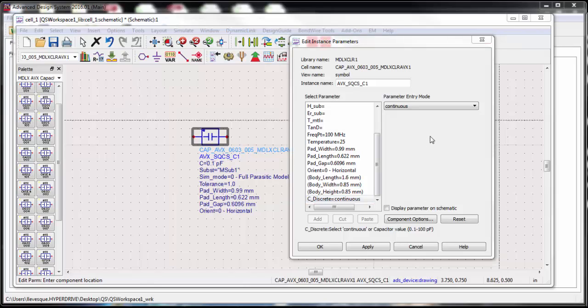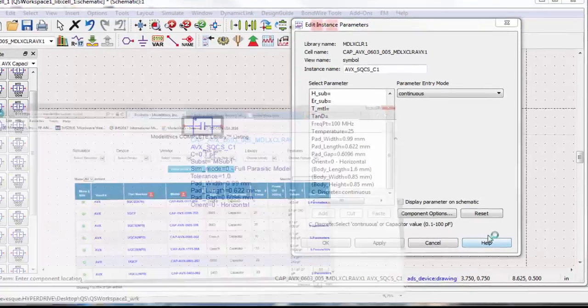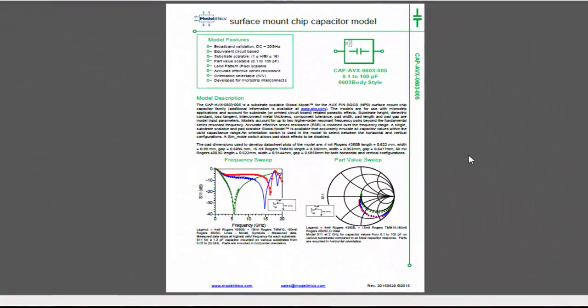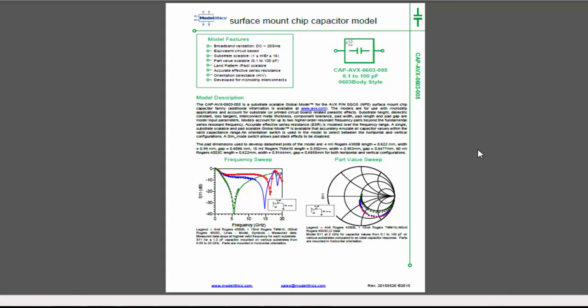One very special thing to know about Modelithics models is that each model has a very detailed model datasheet, which gives you a lot of information about the part and the model. If you're in the Model Parameters window, you can click on Help to access the datasheet. So here is the datasheet for the capacitor that we had in our schematic.